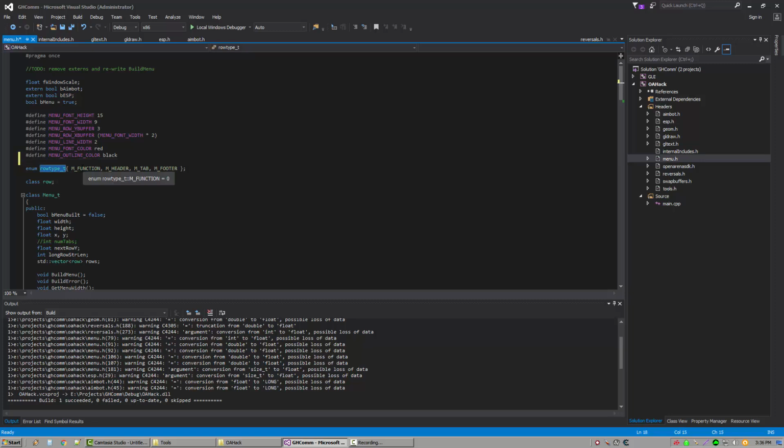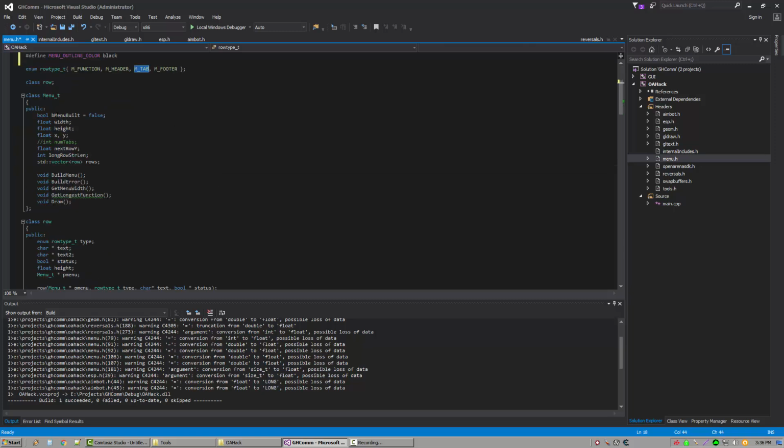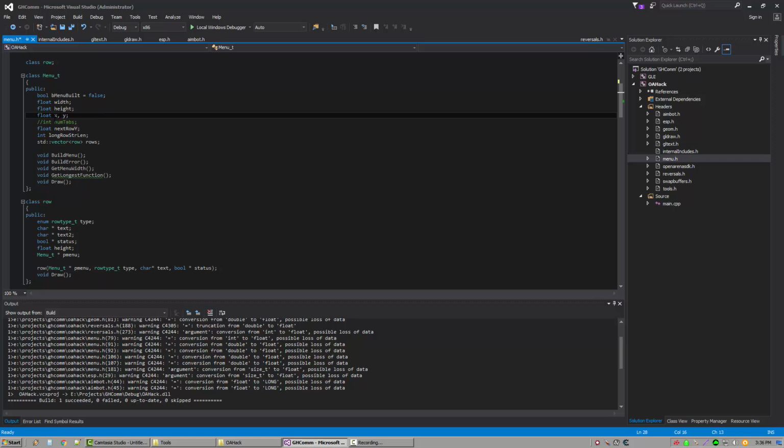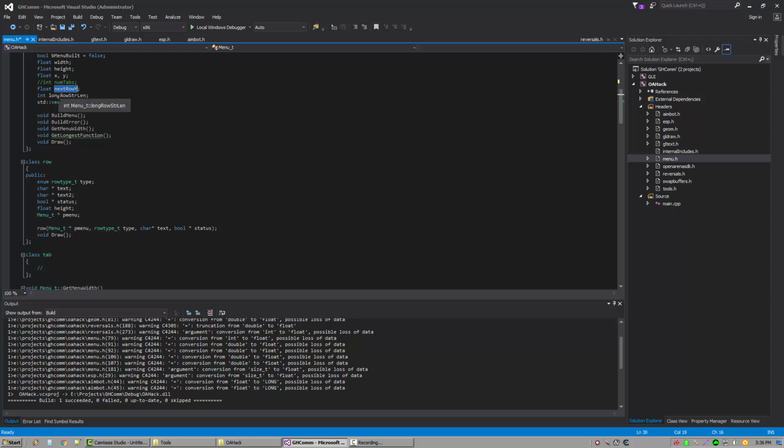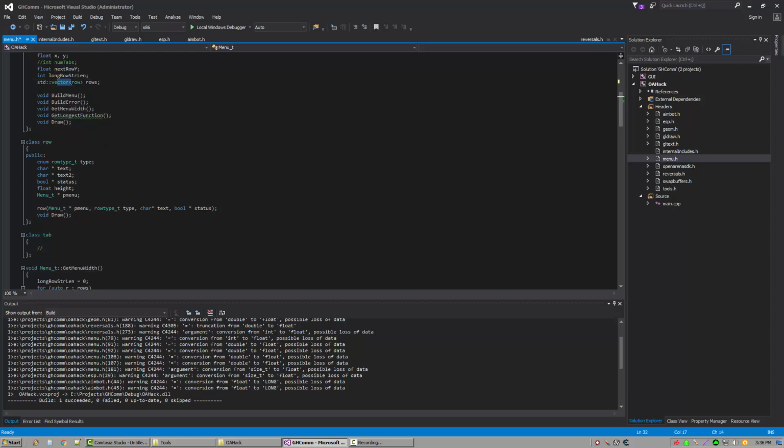But I have four different row types. You're either a hack functionality, you're a header or a footer, or you're a tab. I haven't implemented the tab yet. In the menu class, you have the width of the menu, the height of the menu, the X and the Y. That's going to be the top left corner where the menu starts to draw. We have next row Y, which is how you advance from one row to the next. I'll show you that in a second. We have a vector of rows.